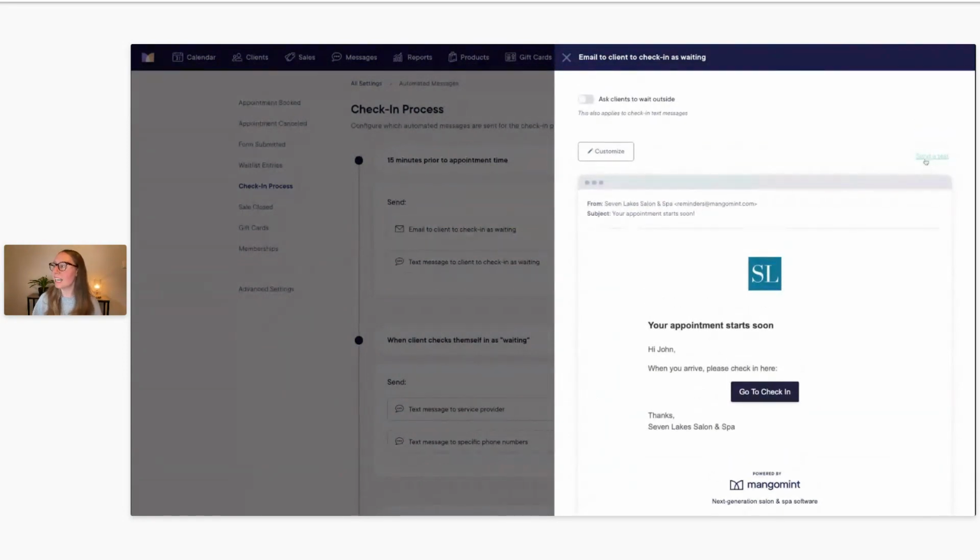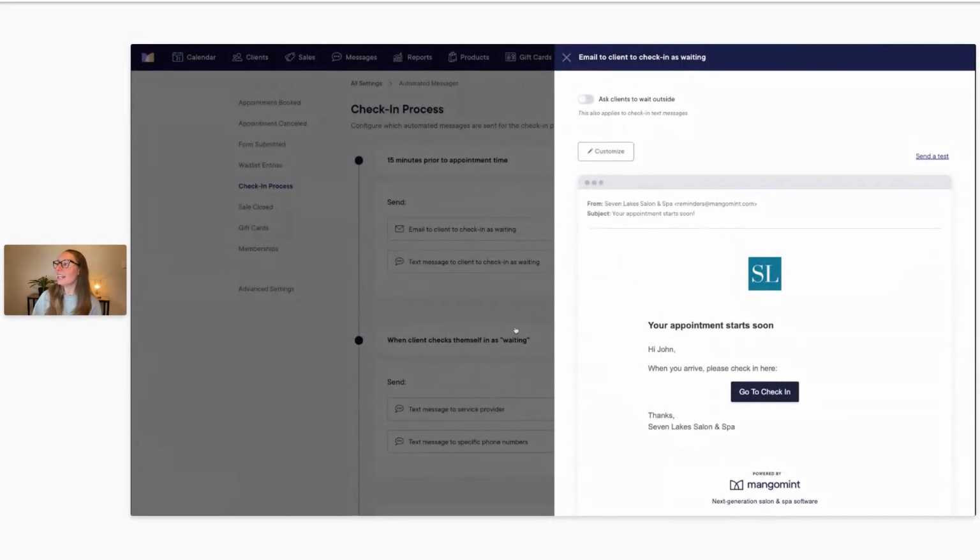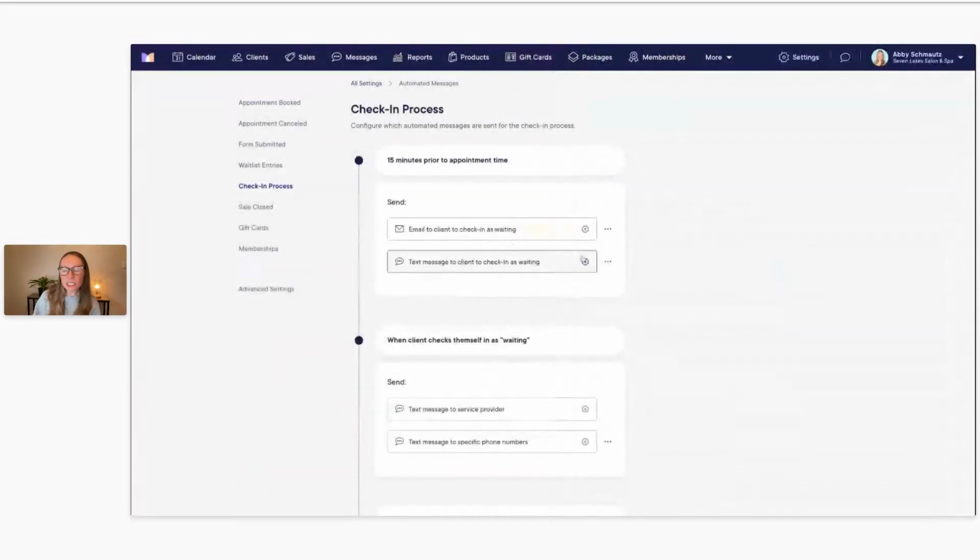You can even send a test. I love doing that as well. So you could send an example email if you wanted to. That's really great too, just to see what that looks like in your email client. And then you'll also see here, let's check out this text message to client to check in as waiting.